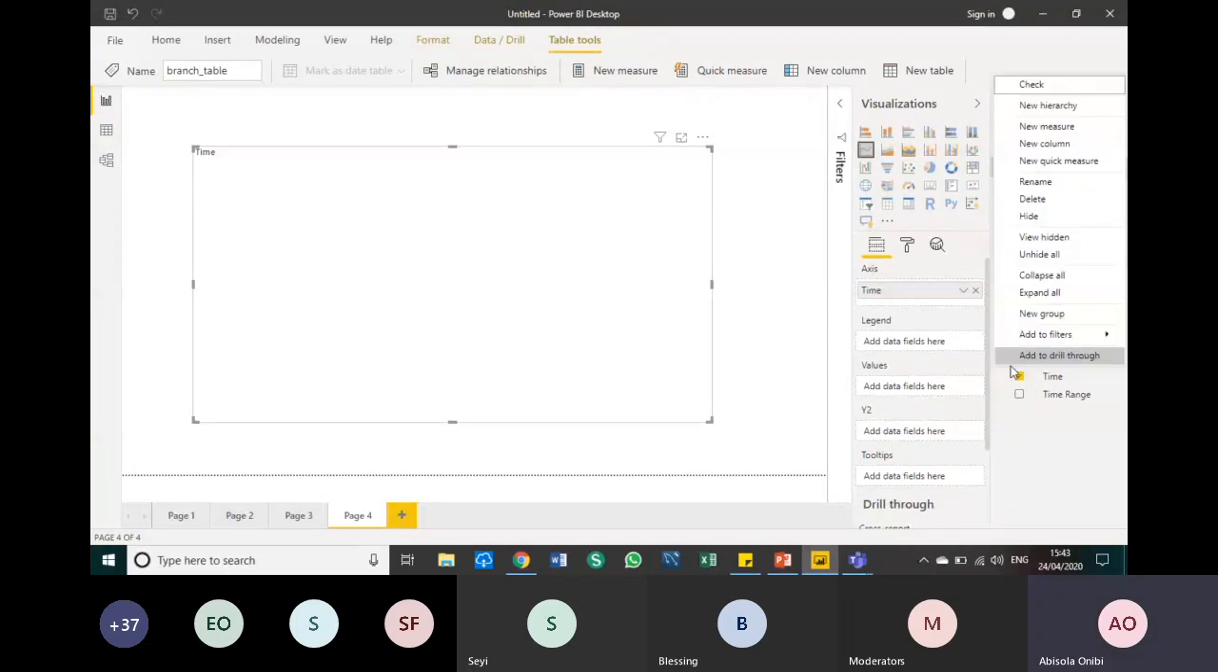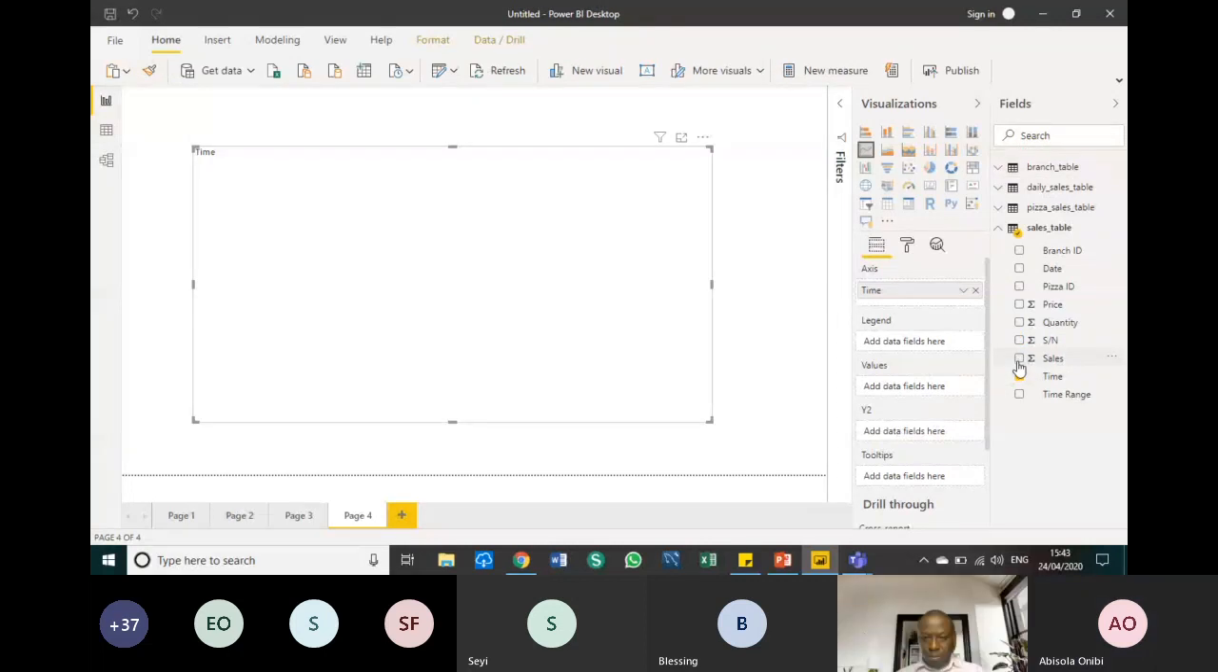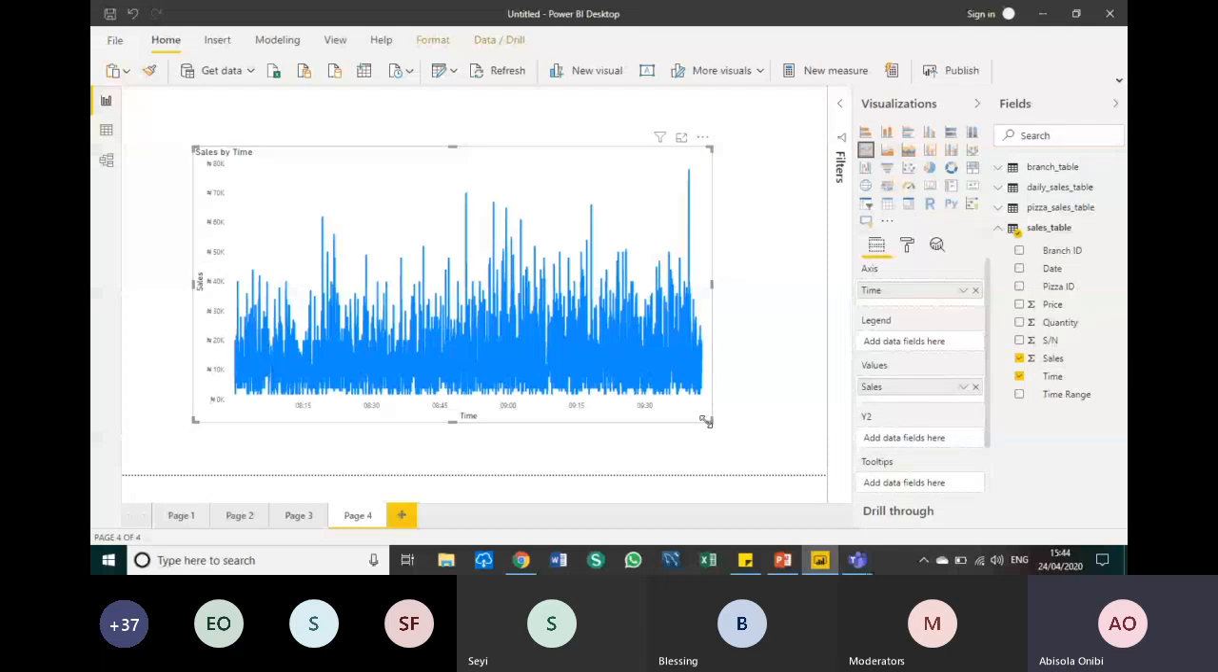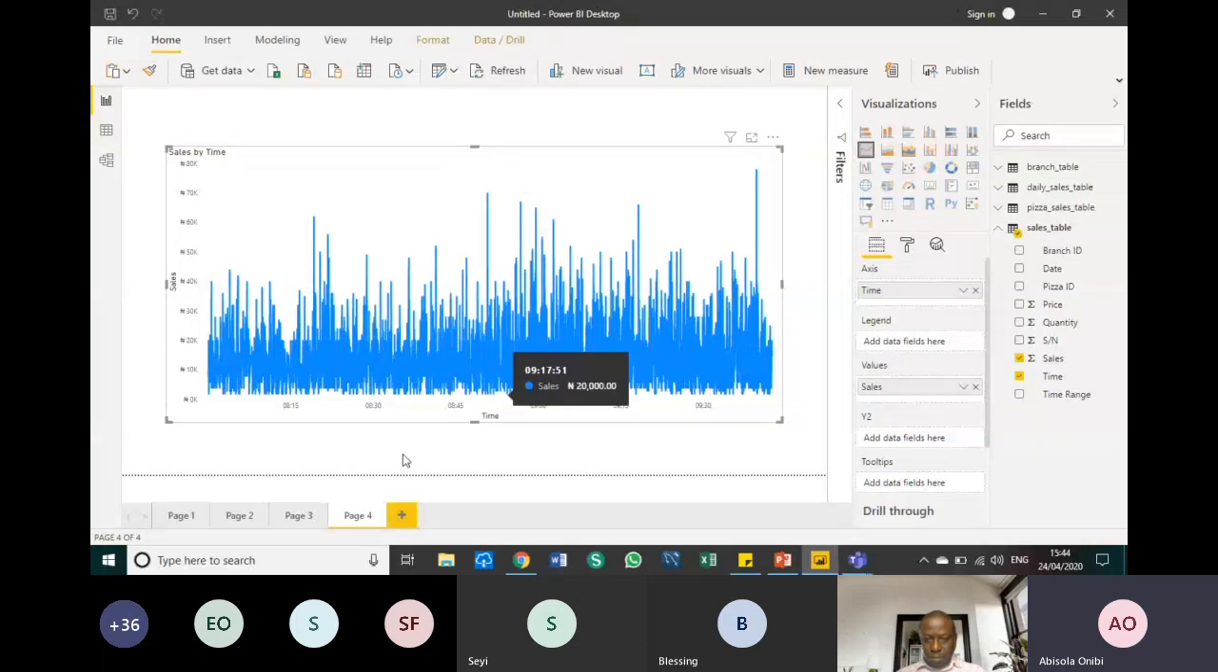Sorry, I clicked the wrong thing. By sales. Yep. Oh wow. So here, this is a line visual, but it's choked up, so that's why I have so many values. Okay, so I can see that they're all choked up. I want to see if there's a trend. I can see between 8 o'clock to 9:42, I've had so many sales.